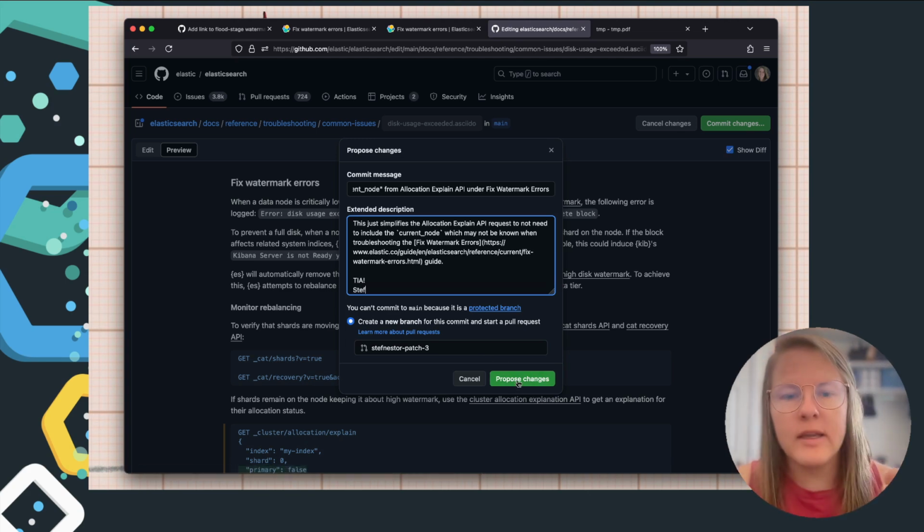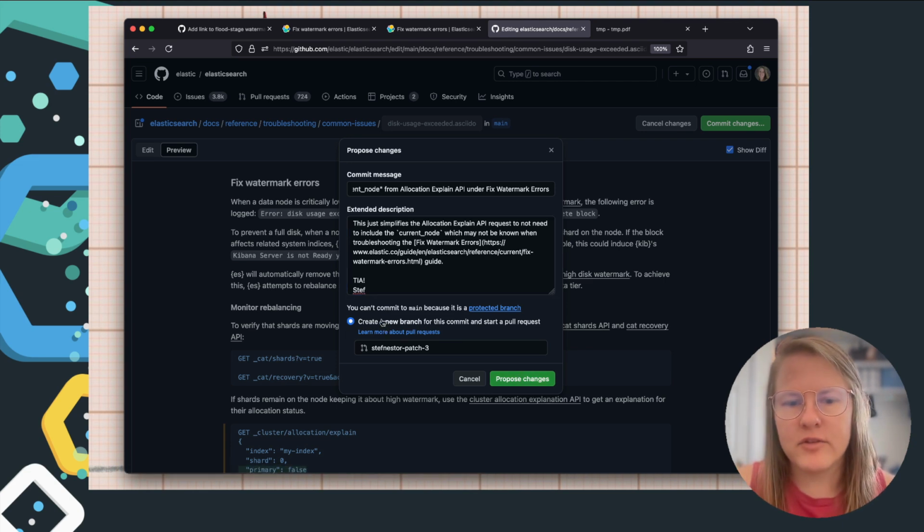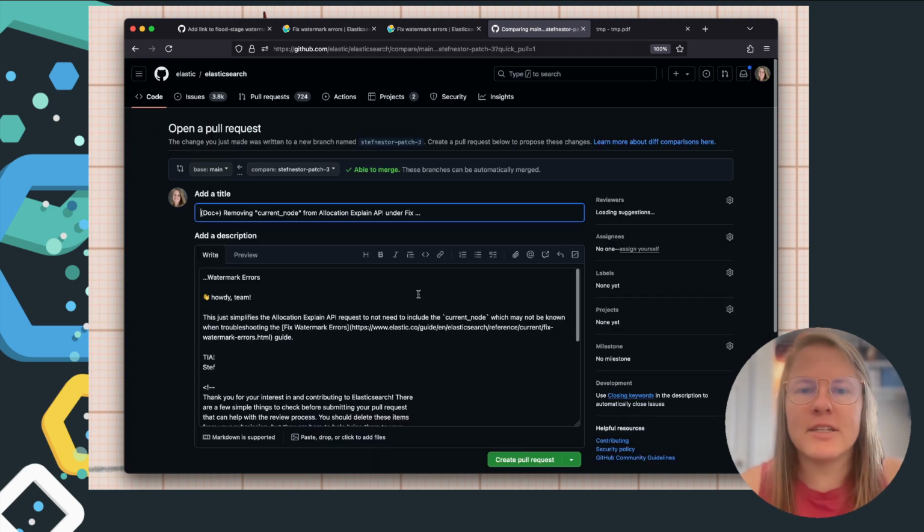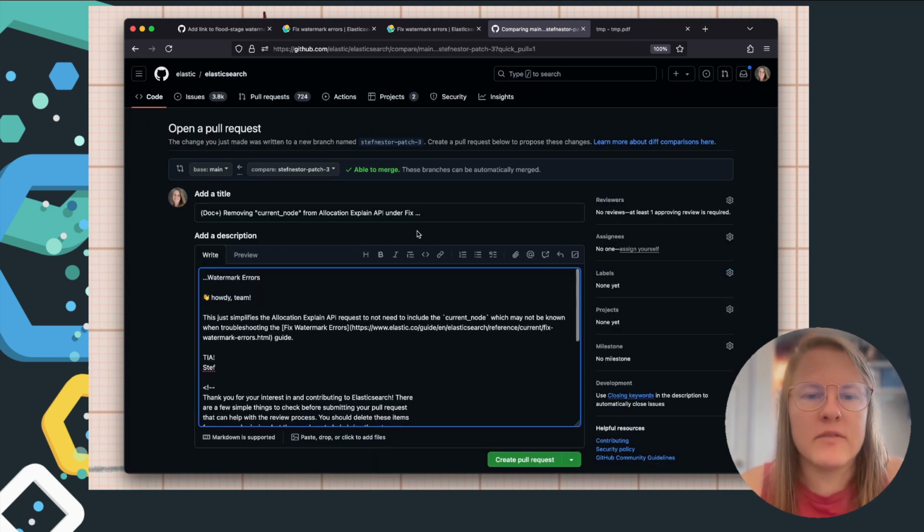Okay, so if I go to propose those changes, you're going to see that it automatically creates a branch for me. You can call it whatever you want. I just let it iterate on its own. But after it creates the branch, it's going to create the PR for me. So over here, we have our PR. It started filling stuff in.